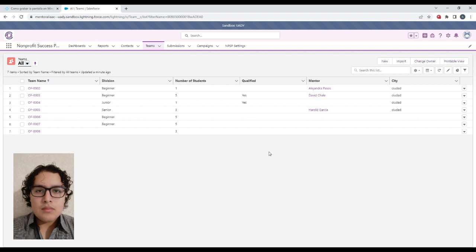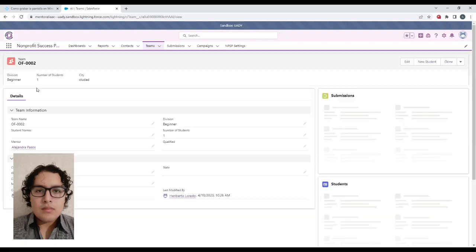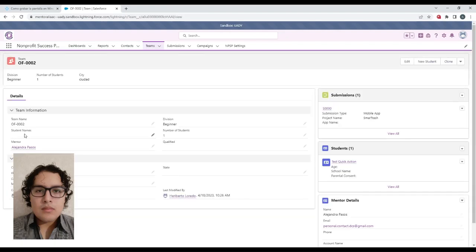First, I'm going to show you the custom object layout of the object Teams. This object allows us to group students, their submissions, and a mentor together, streamlining the evaluation process by associating students' submissions and assigning a mentor. We can easily track and manage each team's roles.